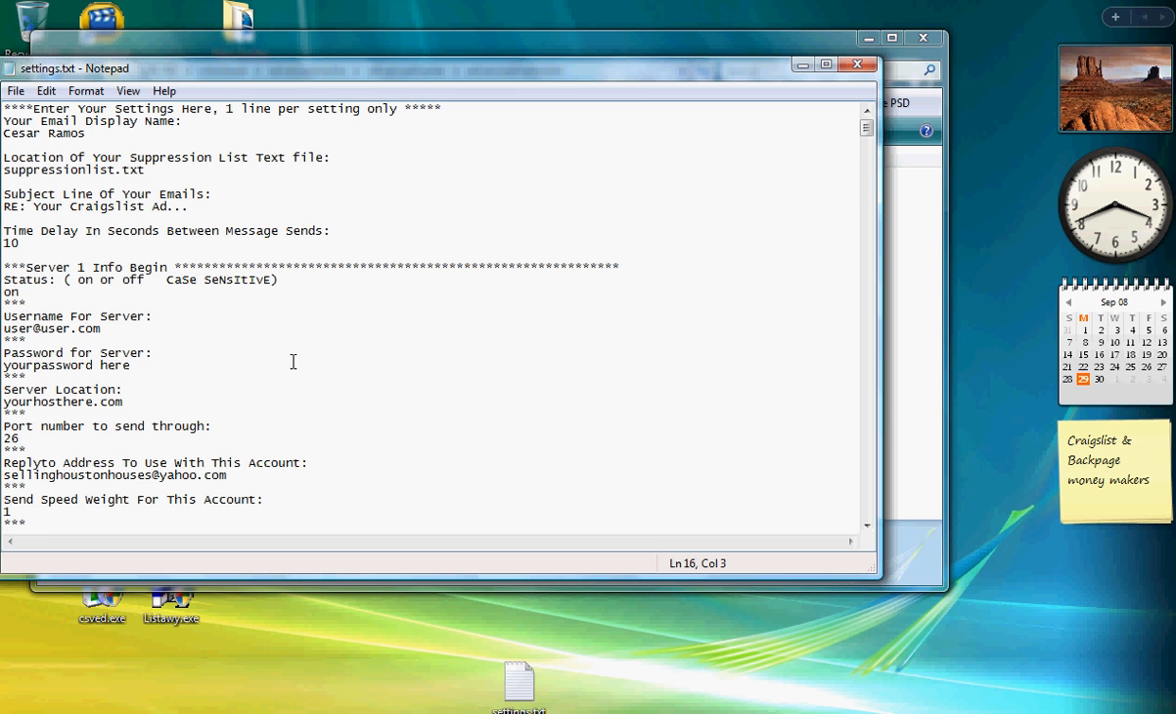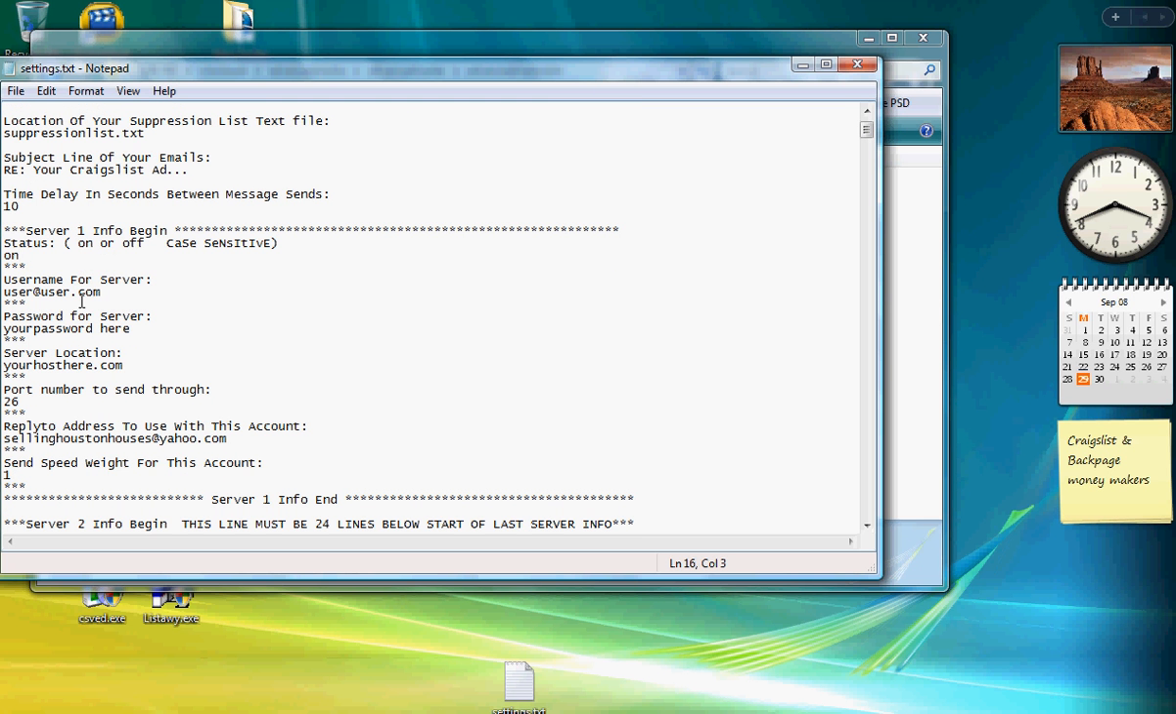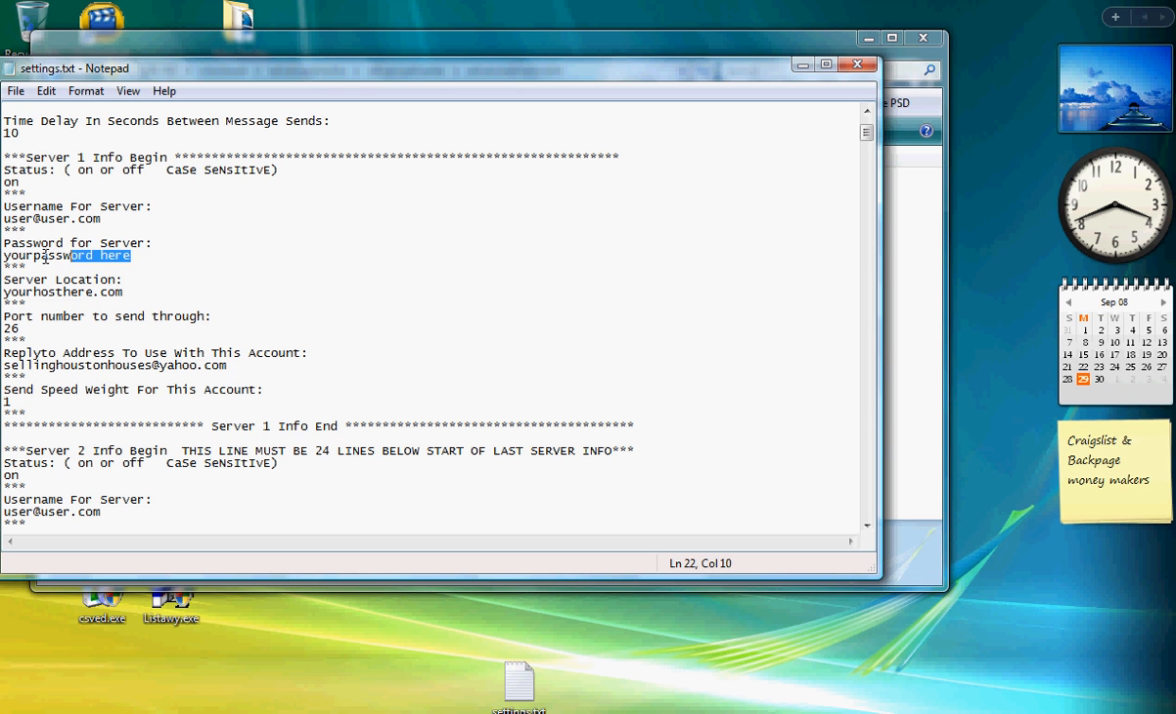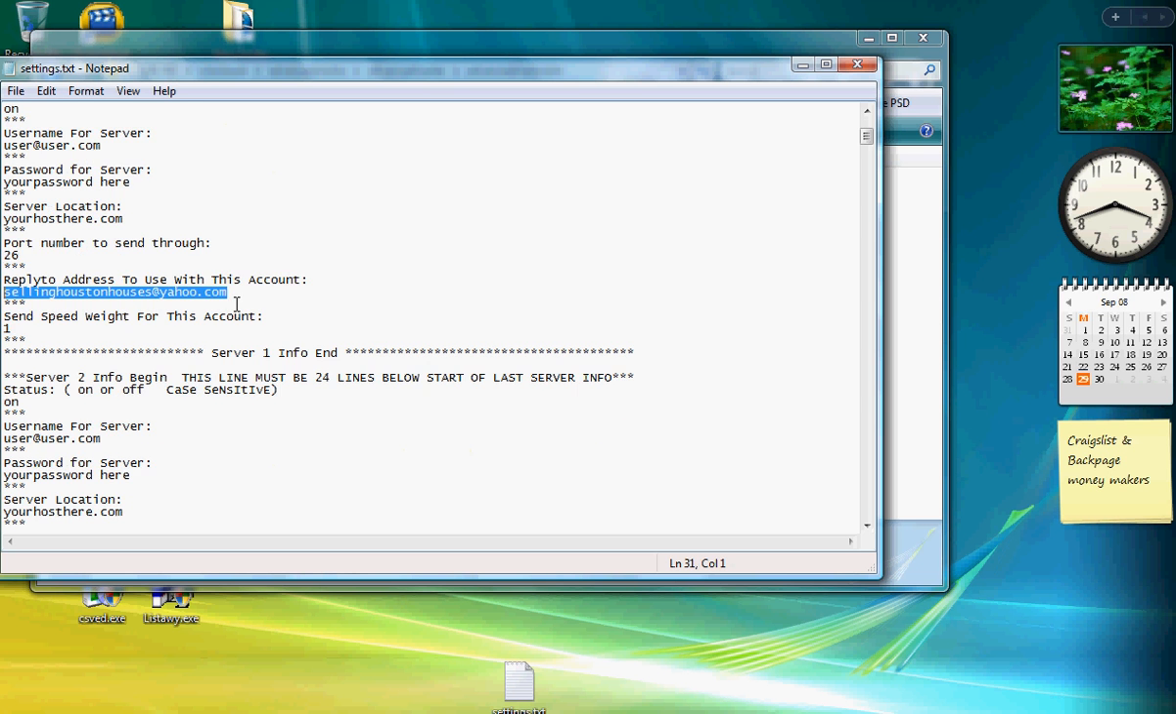It's preferred. Over here, your server is going to be your username and your user email. Your password is going to go right here for that server. Your server location, you'd have to get with your web host company to find out what your server location is and the port they send their information through. So they'll be able to provide that to you. And then ultimately you can put a reply to address with this account. So this would be what they would see as the reply to and get back with you.